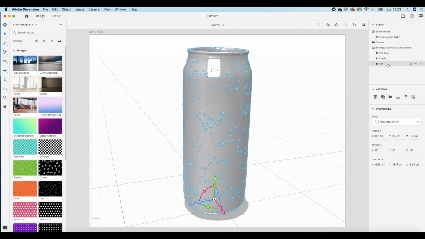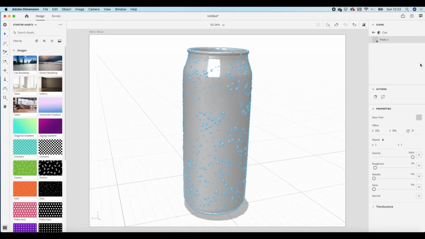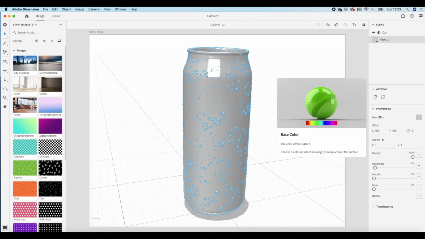So if we highlight that, then we go over to the little arrow. Do you see right over to the right hand side? And we click on that, and that brings up various properties. But what we're really going to concentrate on is the color. So we've got base color here.